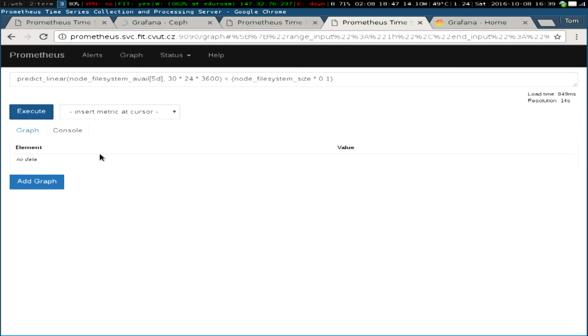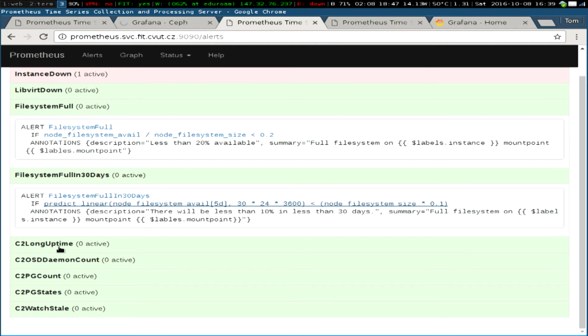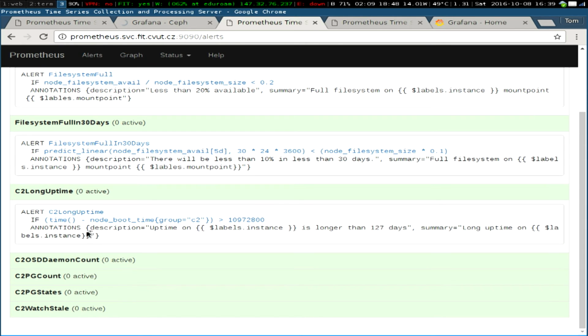And you can see that nothing is here. So there probably will not be any problems with our systems in the next month. We will not run out of space. And the last metrics are special for Ceph. And this one is funny.